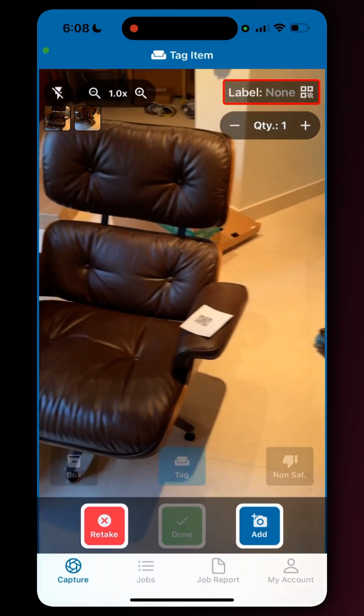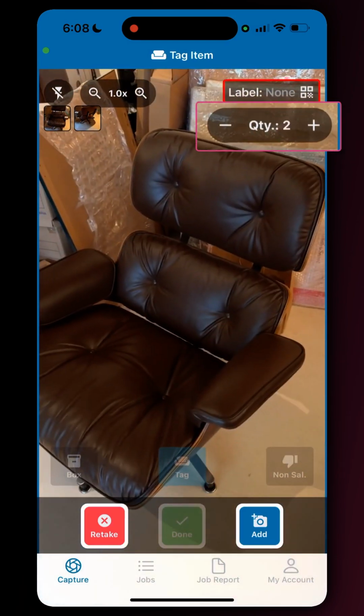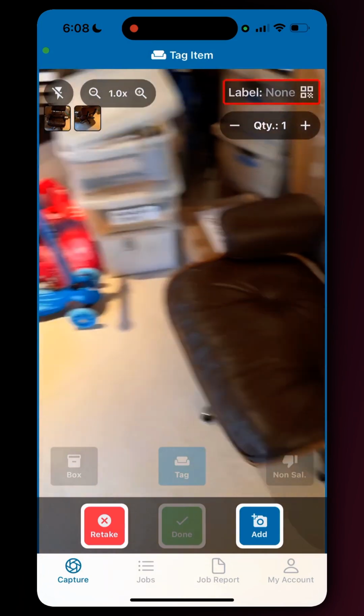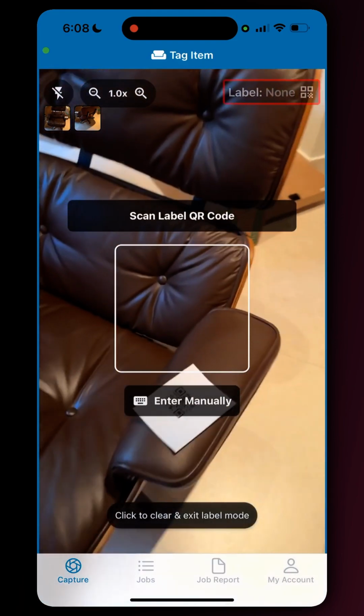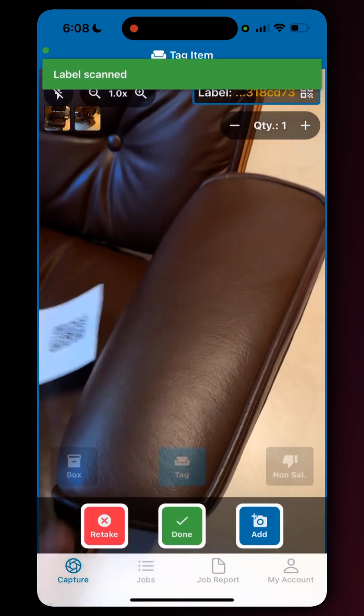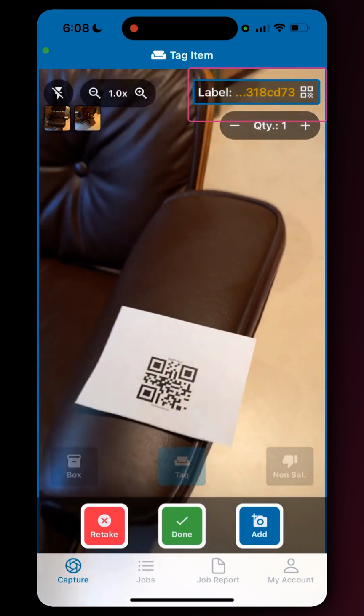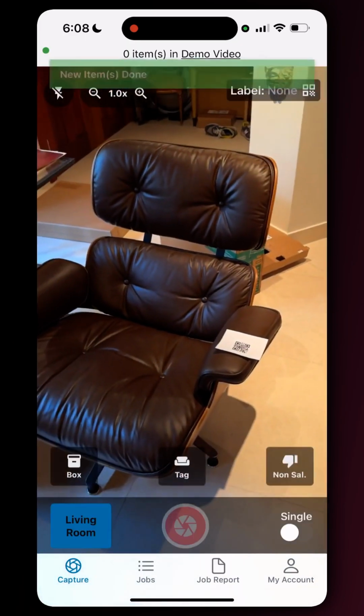These pictures are used by AI to identify the object. In this scenario, there are two identical chairs. The quantity can be increased, or a picture of each chair can be taken for more specificity. Now, we need to create a label. Once the label has been scanned, we're ready to move on to the next tagged item.